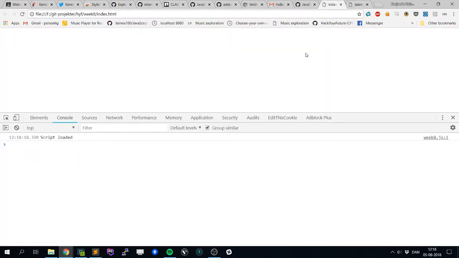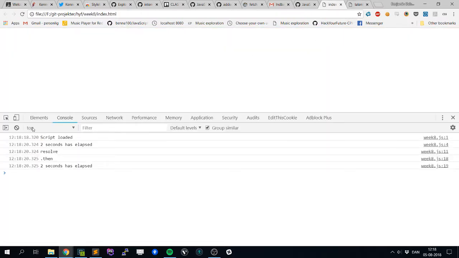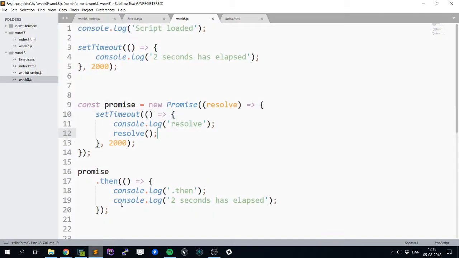Let's go into here, script loaded. So you saw that it said 2 seconds has elapsed, resolve and .then right after each other. Actually, 2 seconds have elapsed. Which one is the one first? The down one, I think. What, sorry? There are 2 seconds has elapsed in a console log in two functions. If we comment this out, so this is called first.